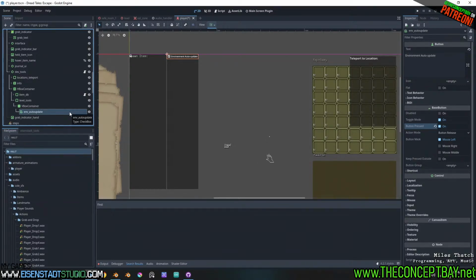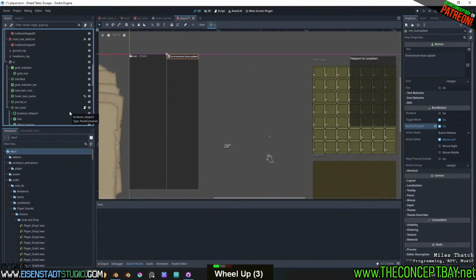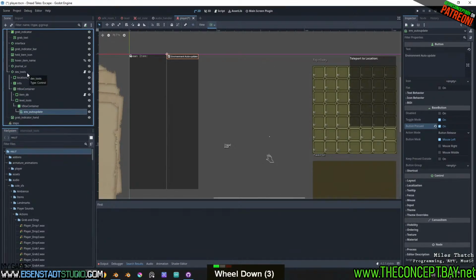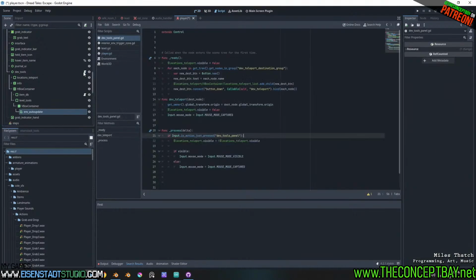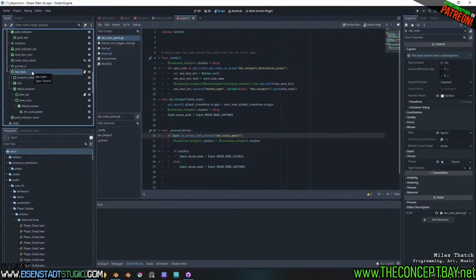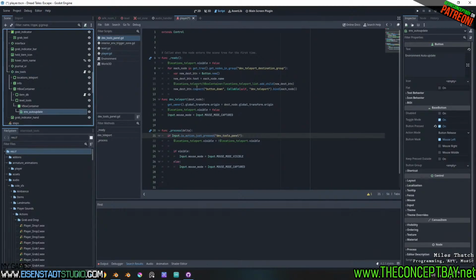And then what do we do? Oh man, I'm half tempted to move the dev tools outside of the player. It already has a script of its own. It does all this stuff. Okay. I don't feel like sitting down. Switch to desk standing mode. Yay. Okay. Let's see. So we got env auto update.